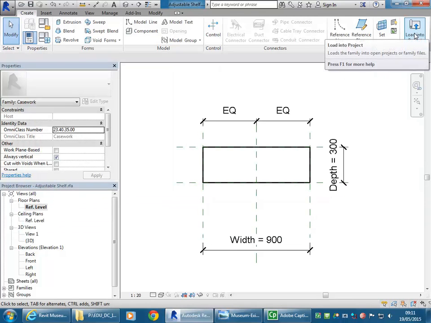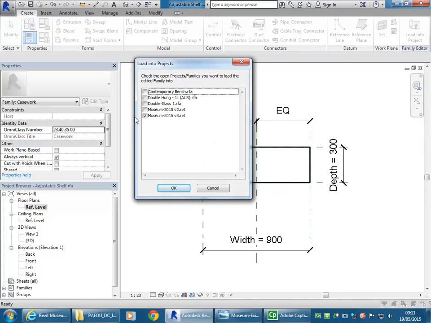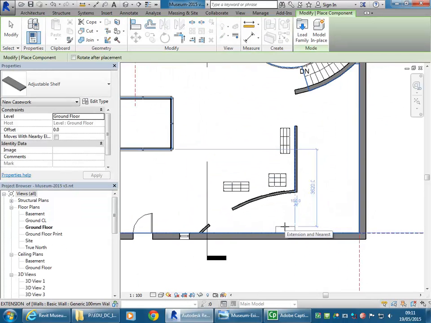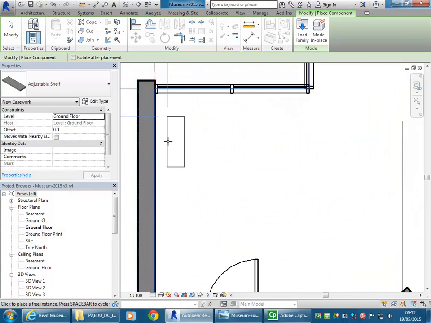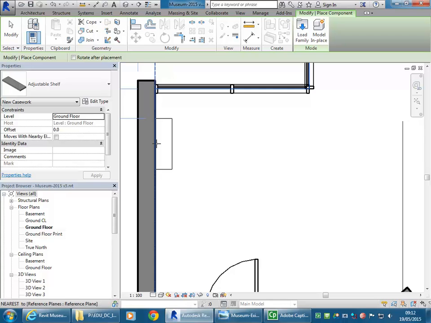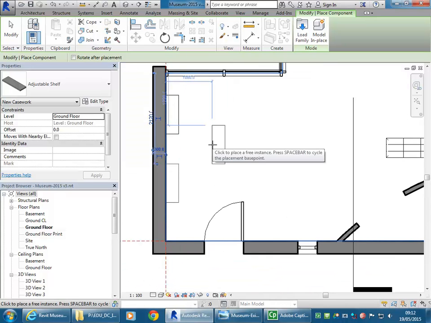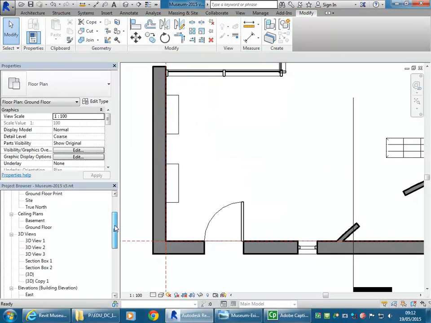Okay, so again using load into project, just going to make sure my current project file is selected, clicking OK. Now I can place this shelf on any wall. Just going to place some over here. Spacebar, if you don't know, will let you rotate families on the fly as you insert them. Just going to put a couple against that wall there. And now I'll show you in a 3D view.